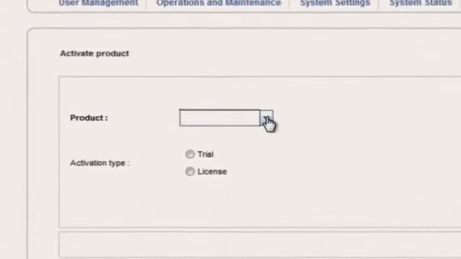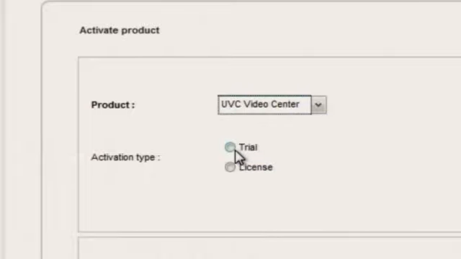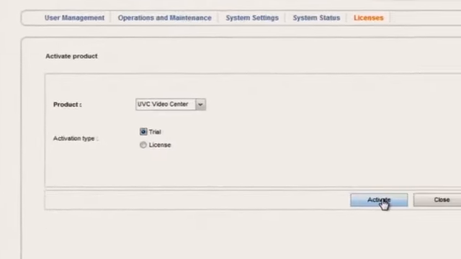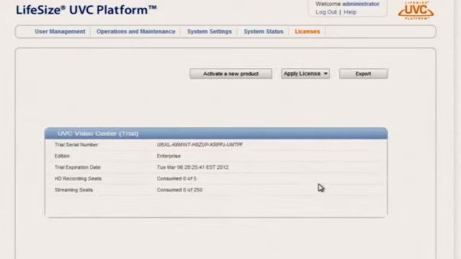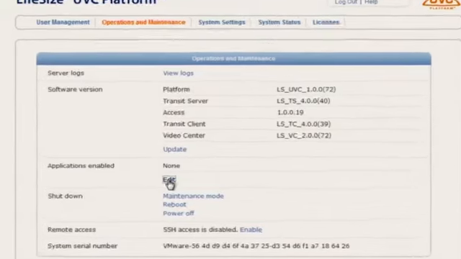We'll select the product that we want to activate. So in this case, Video Center. We want a trial license, and we'll click Activate. So we've obtained a new trial license for the UVC Video Center application. We have the Enterprise Edition in terms of a trial. So that license has been obtained. Lastly, what we need to do is enable Video Center on UVC. So we'll click to Operations and Maintenance, look at our applications that are enabled, and we'll click Edit.